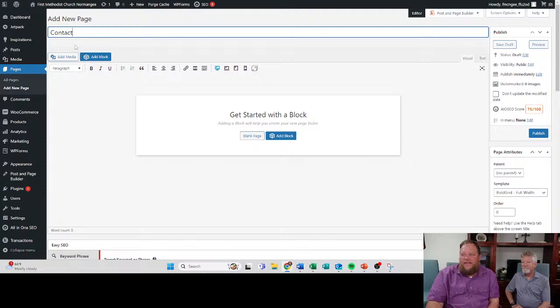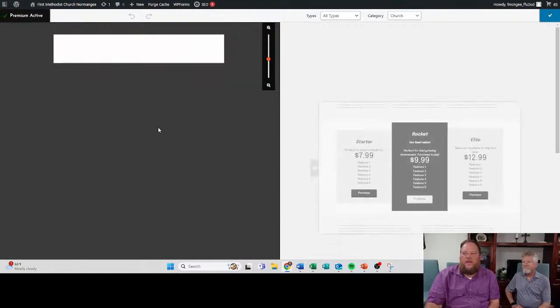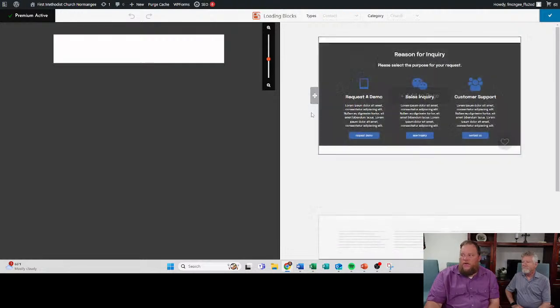We got the blank slate. We're going to add a block there. And it brings us back into this, and you may recognize this as before. And this time we're looking for blocks, right? Or for contact, right? So we'll put contact right here.